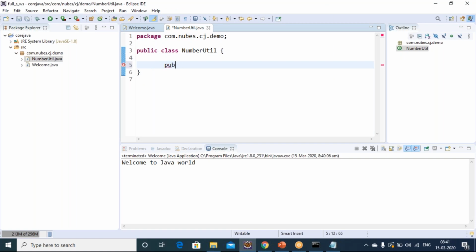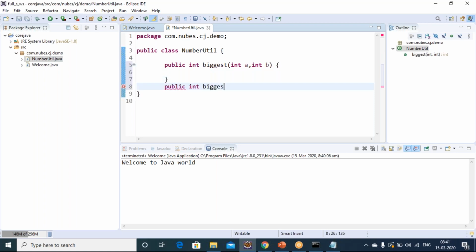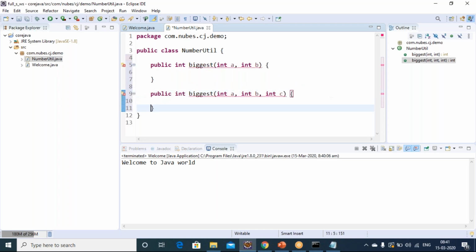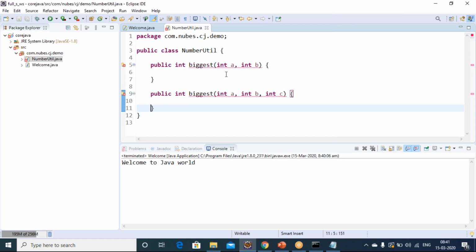and I'm going to write one simple method, public int biggest, int a comma, int b, the biggest of two numbers. And I'm going to write one more method, int biggest, int a, b, c. So these are the algorithms we are going to implement. We are writing a util class, a math util class, where we want to find the biggest of two numbers and the biggest of three numbers.